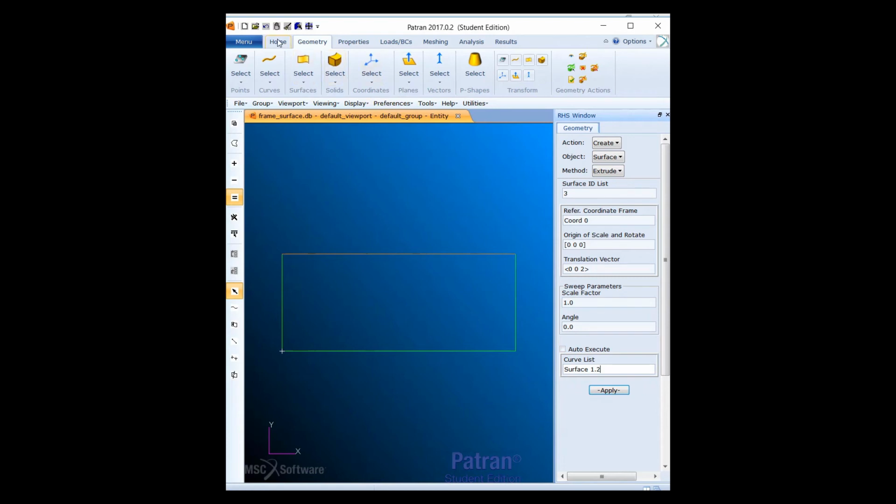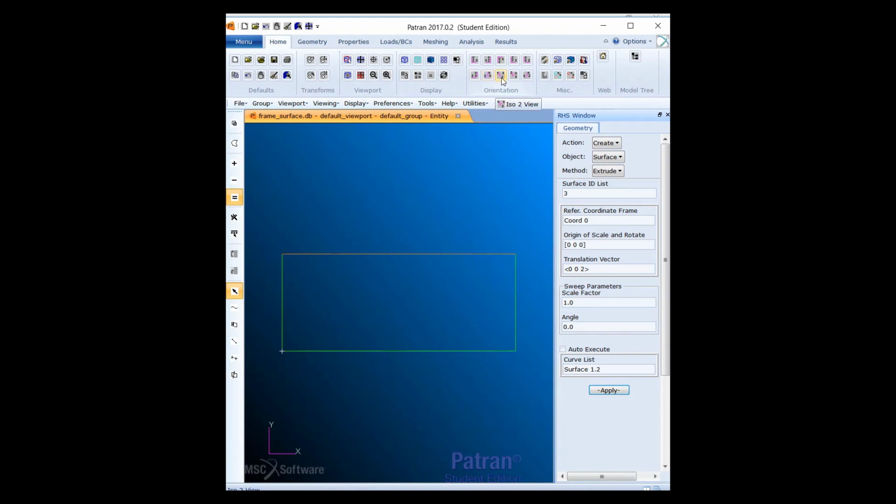And we are going to change the view, so we are going to select the ISO 1 view, which is this one here. And now we're going to change our translation vector again to 0 0 -2. And we're going to click apply.